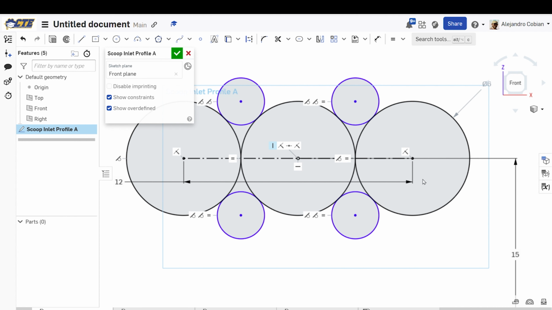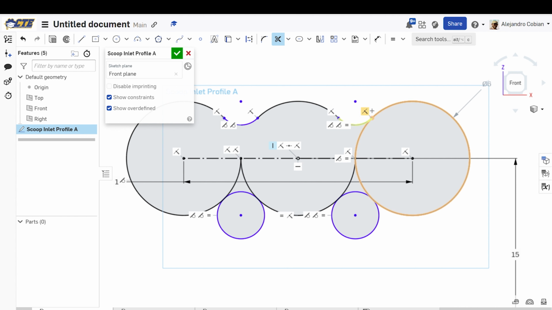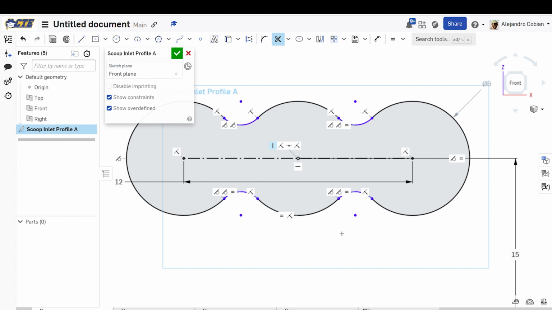So now step 3, we're going to use our trim tool. Select the trim feature, and we're going to trim this off, this top portion, this piece, inside, inside, inside, inside, outside, outside.